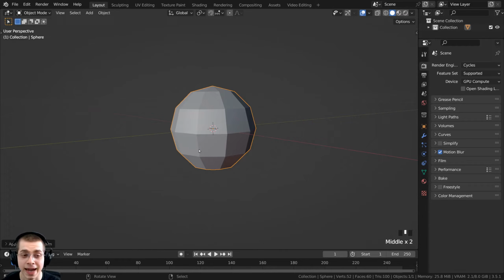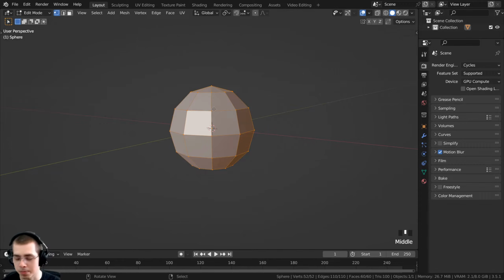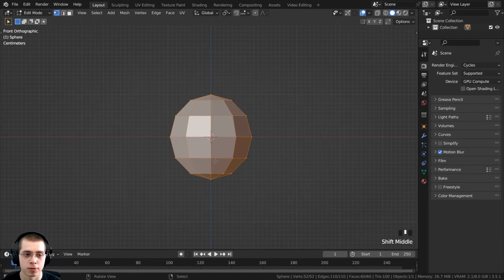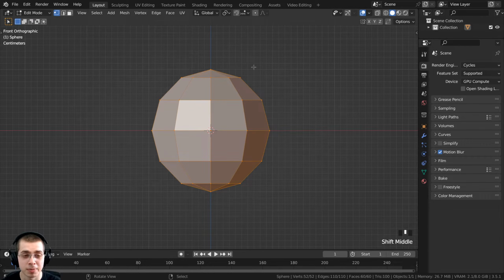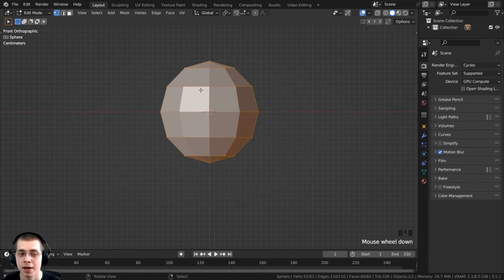I'm now going to hit the Tab key to take us into edit mode. On the numpad, I can press 1 to go to front view. Now, the duck is going to be the same on both sides, so I can delete half of it and then add a mirror modifier, and that way we'll only have to model one side of the duck.